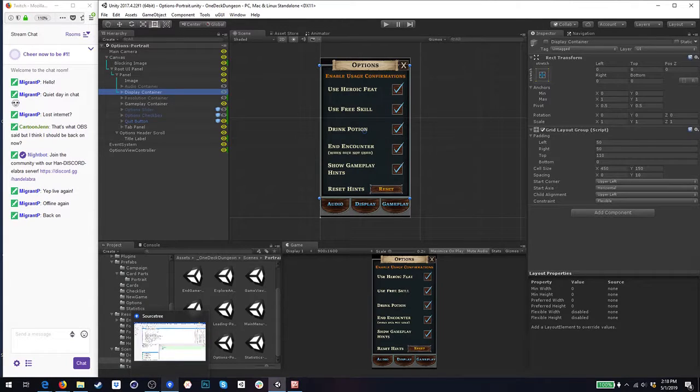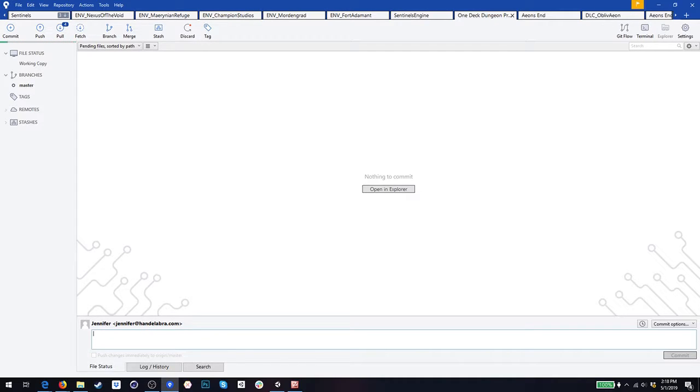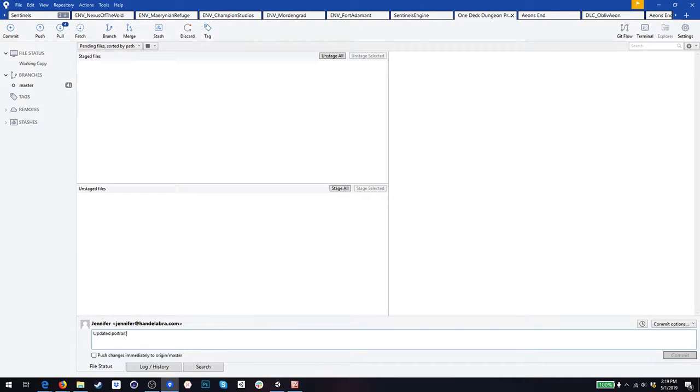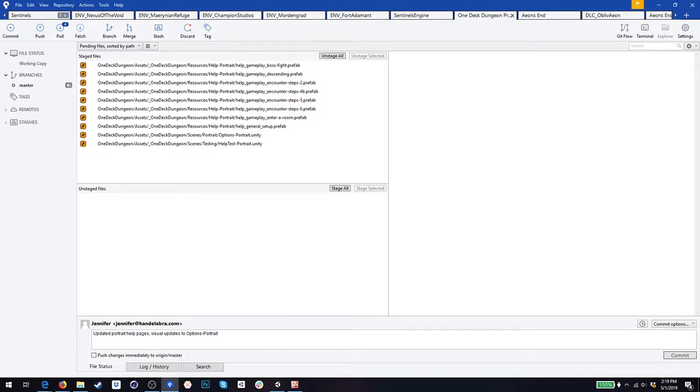I don't know if I've ever done that on a stream, but I'm sure you have seen other people in Handelabra do that on the stream. So let's see. I updated some portrait help pages, and I made some visual updates to the options panel, or options portrait scene. Ordinarily, I probably wouldn't put this many things in one commit, but that's what I'm doing today.